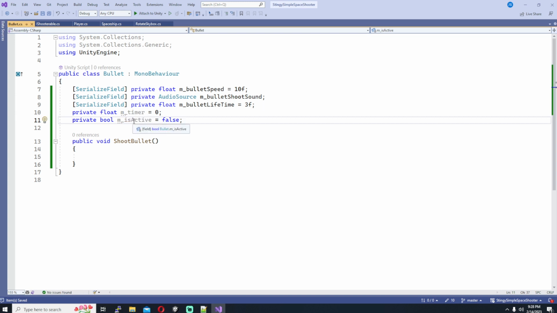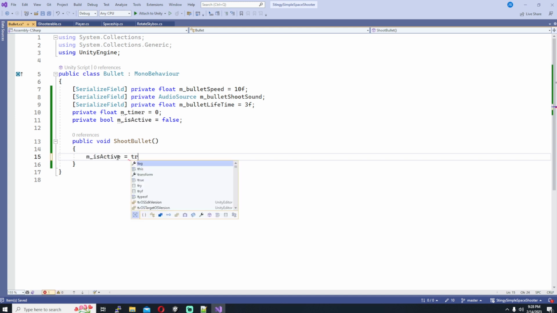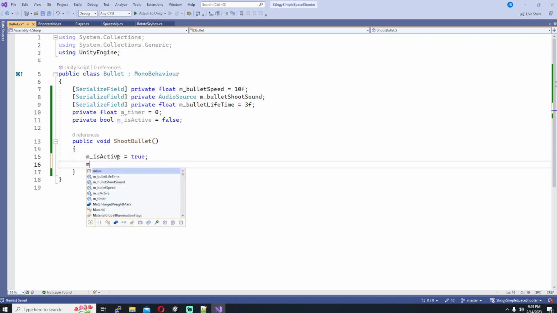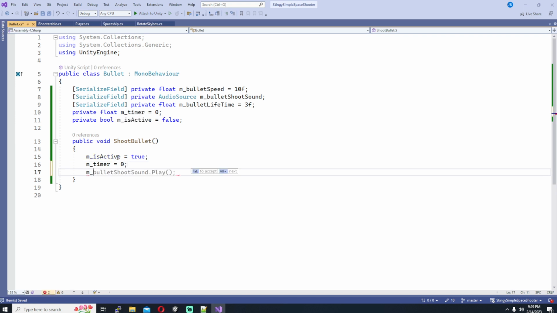Okay, so what shoot bullet is going to do is that's what's going to be called to set our bullet into motion. So we're going to say mIsActive equal to true. That's what happens when shoot bullet happens. We're going to say our mTimer gets reset to 0. Our mBulletShootSound gets played.